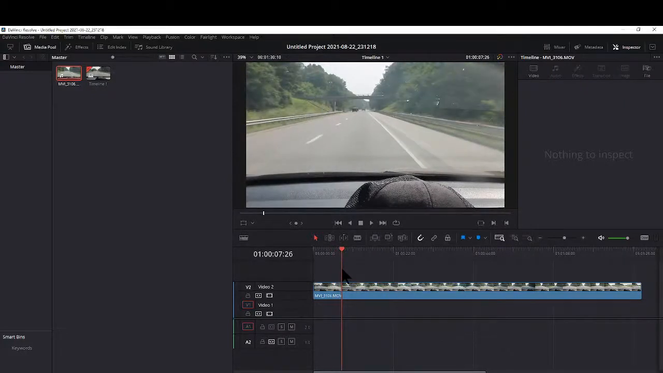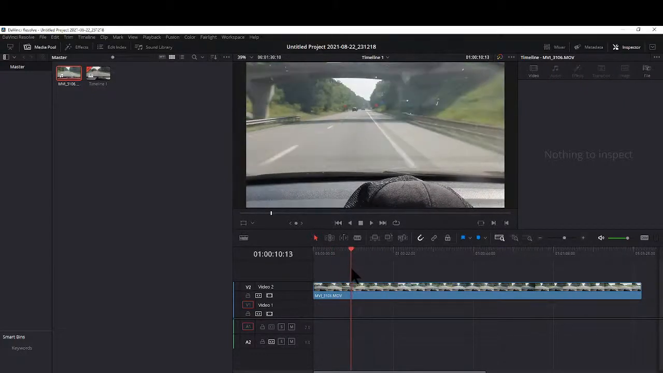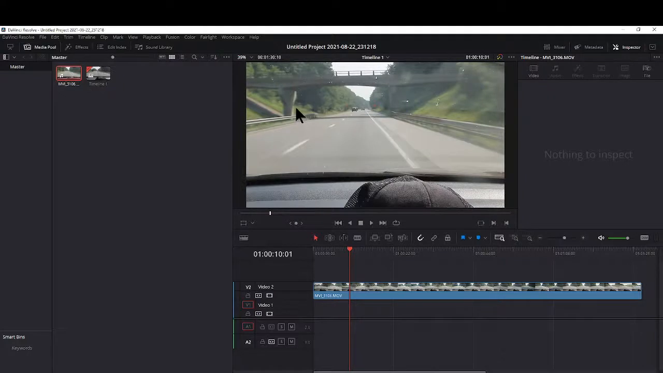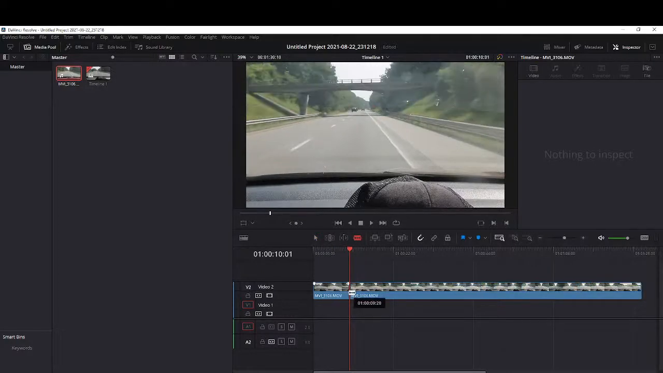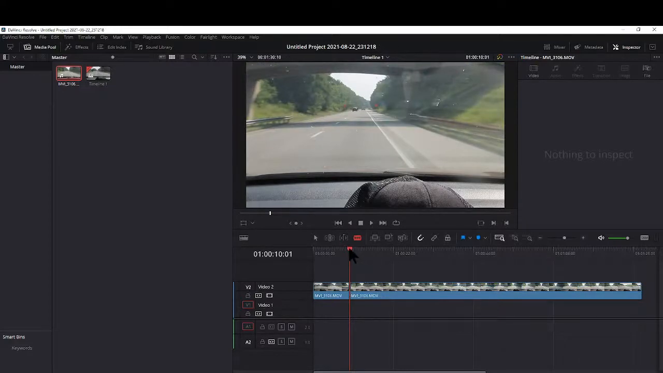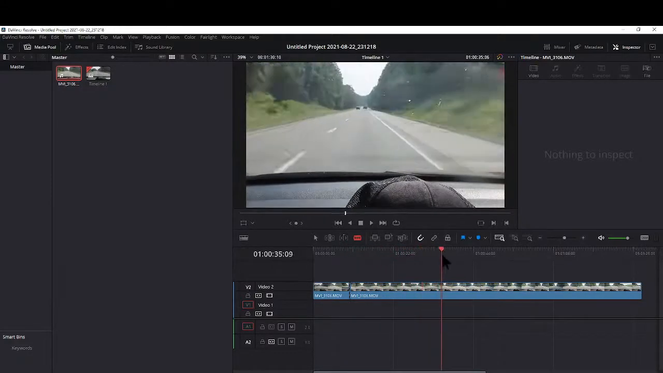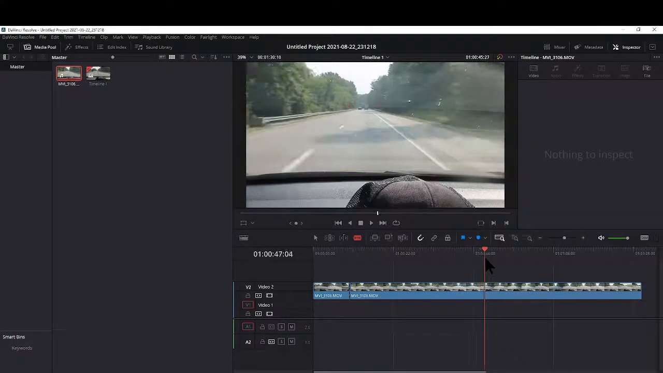So I say, oh, it's cool right here. I like that bridge. Now, actually, I do have plans for this. I'm going to put my name across this bridge. So I'm going to click the razor blade again. I'm going to come down here and make my cut. Then I'm going to grab the playhead and say, where do I want to make the next cut?